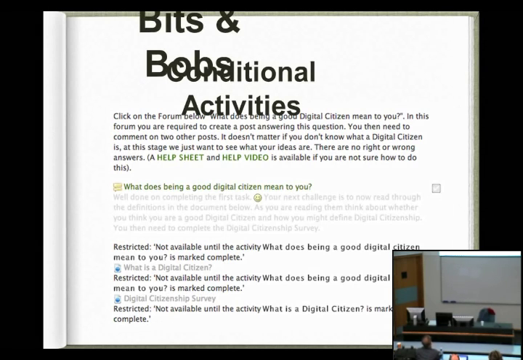You can either have it so it's totally blank, so they don't see anything if they haven't completed it, or you can have it, as shown here, where it says that "What is digital citizenship" is another task that's restricted and not available until they've completed "What does being a good digital citizen mean to you." So they can see what they have to do, but it doesn't actually show until they've completed it. So those are quite good.